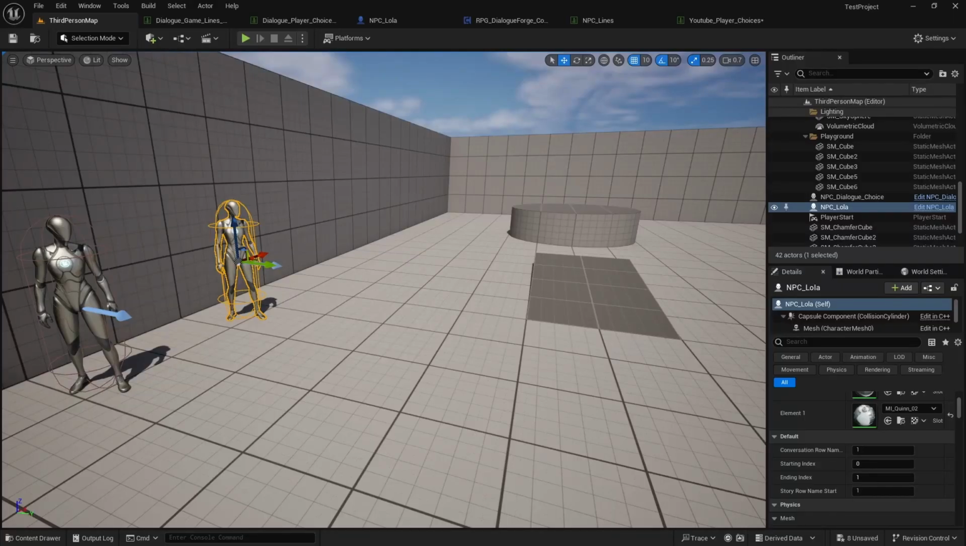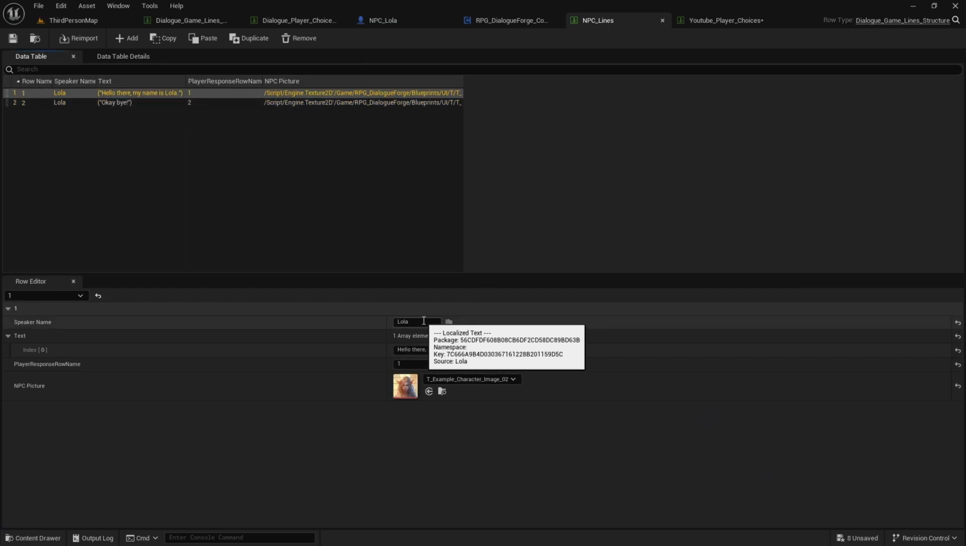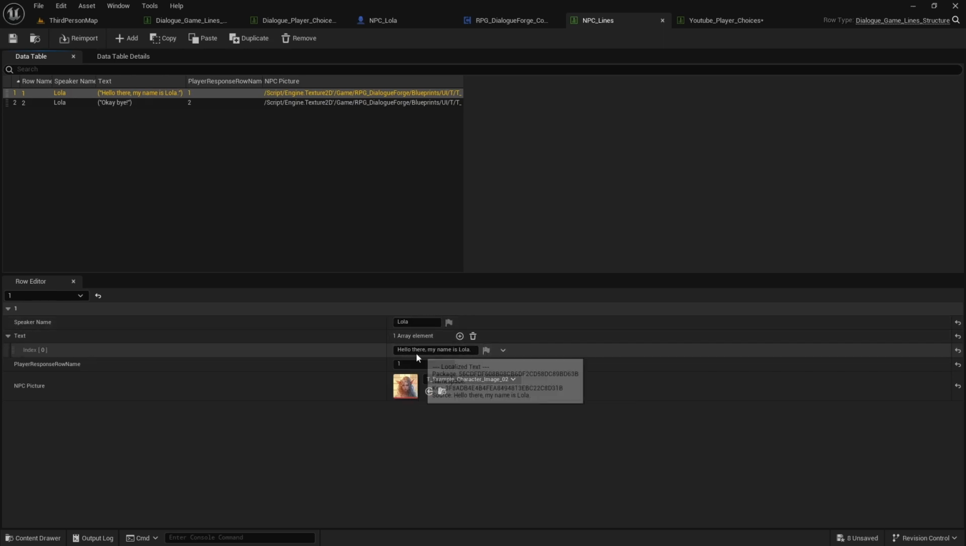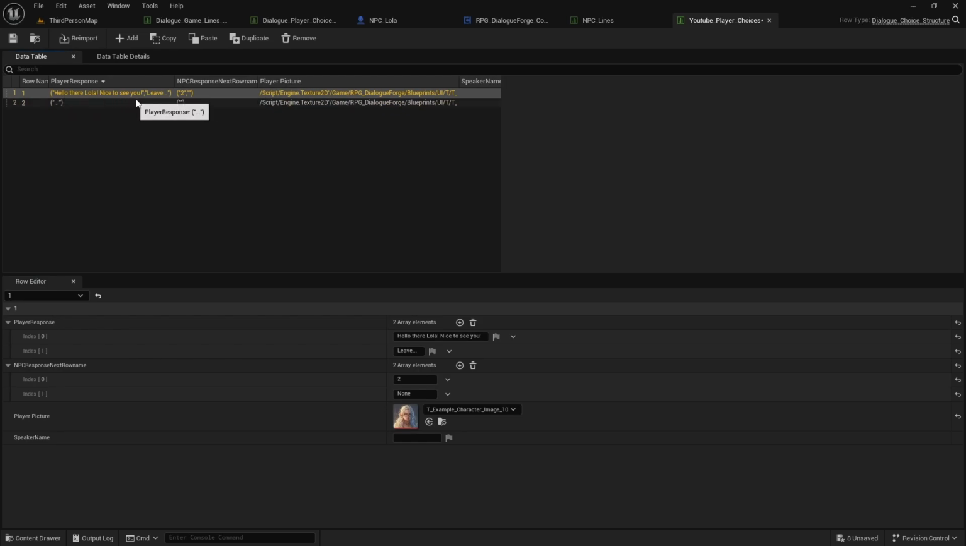Okay guys, I got a little ahead of myself here. We forgot to add a few more things here in the lines and the player choices. So going back to the lines, of course the NPC says, "Hello there, my name is Lola." It says speaker name Lola, "Hello there, my name is Lola" message. But we need to make sure that the player response row name is filled out. That needs to say 1, because that corresponds to the player choices here that will generate the 1, the "Hello there, Lola, nice to meet you" message. So we need to make sure that that's filled out.